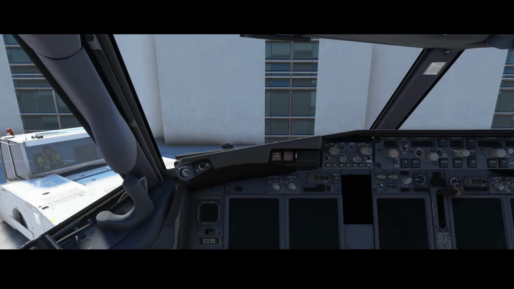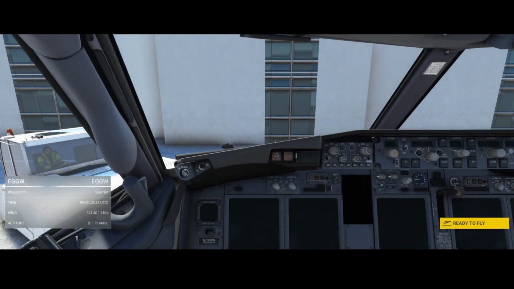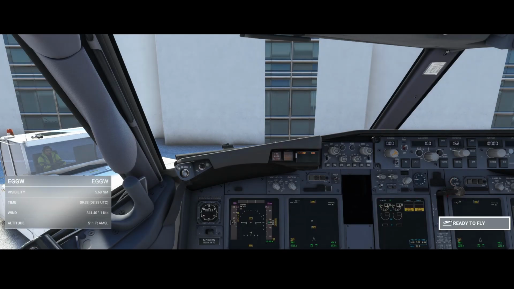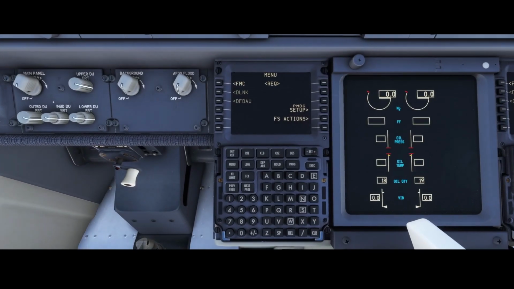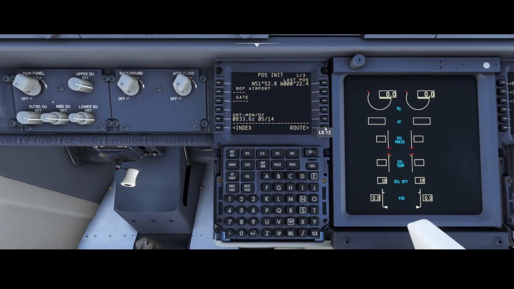and then we will start to add all the stuff into the FMC. So we go to FMC, position init. We just did it, so I'm gonna skip it for now. So first we need to program the departing and arrival. So EGWW, and then we had, well, need to check it.